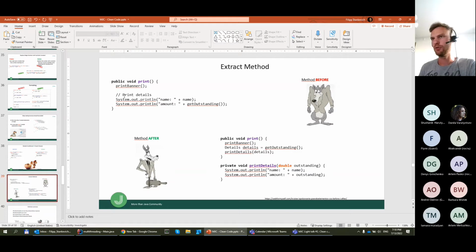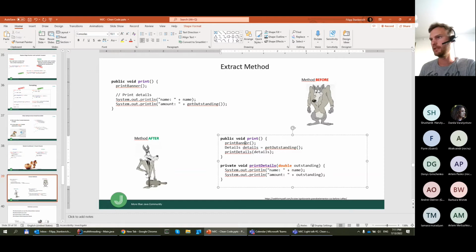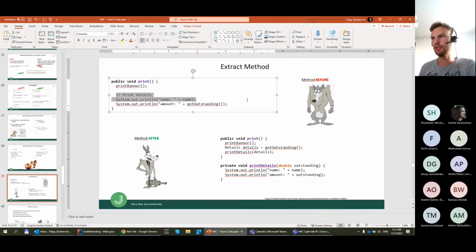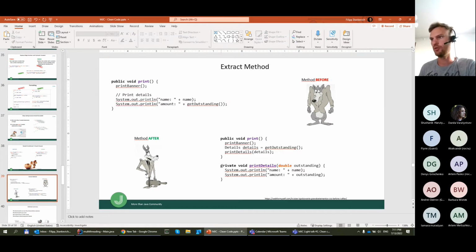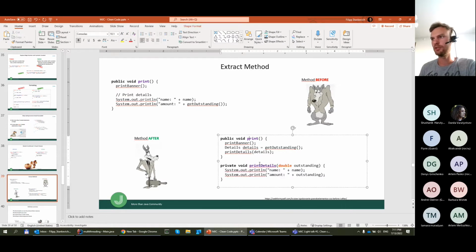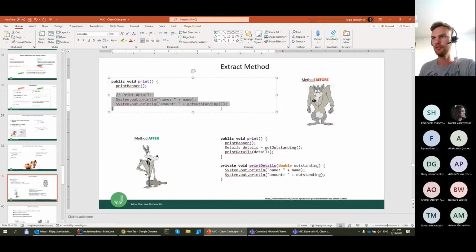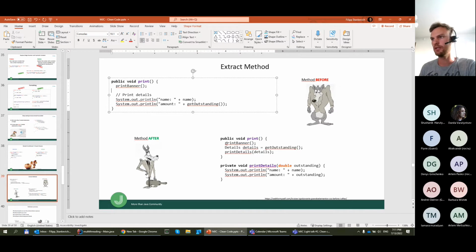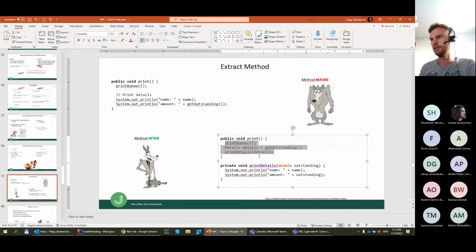Yes, so you can extract methods. So print banner, print details, and print. Instead of having a comment, you can extract this into a method, and instead of this, you just reduce the number of lines in your method. This method became more readable by introducing another method.